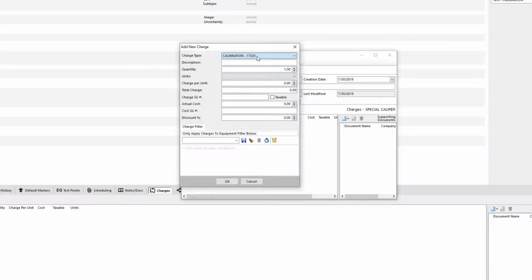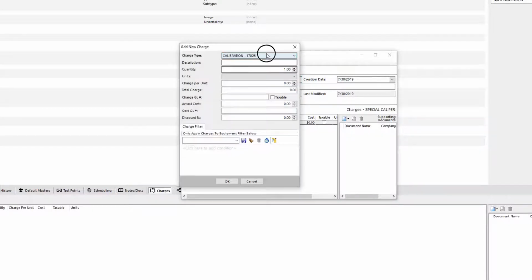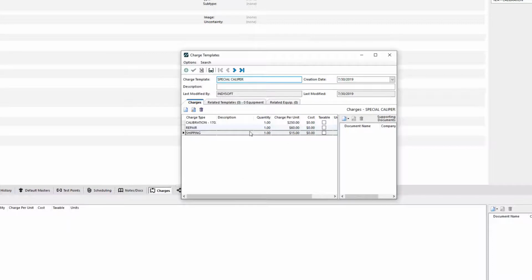So 17025 calibration, let's say they're 250. We can add in a repair if we want. We'll just go 60 for that. And shipping. And you can add as many charges as you want here.